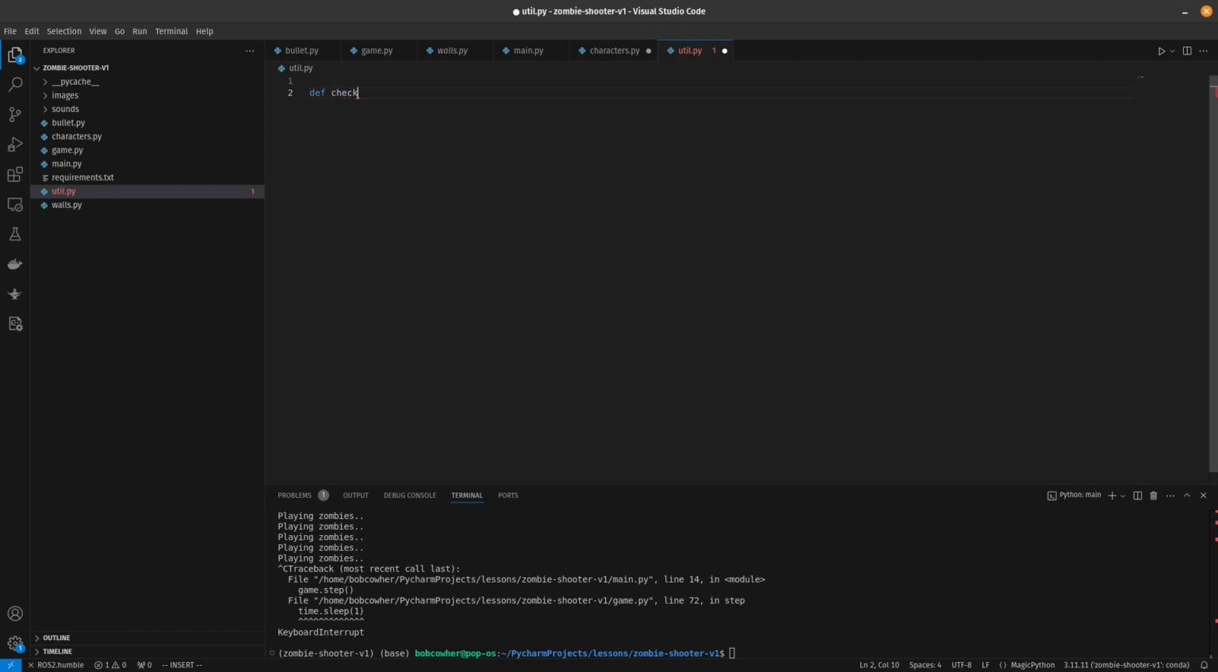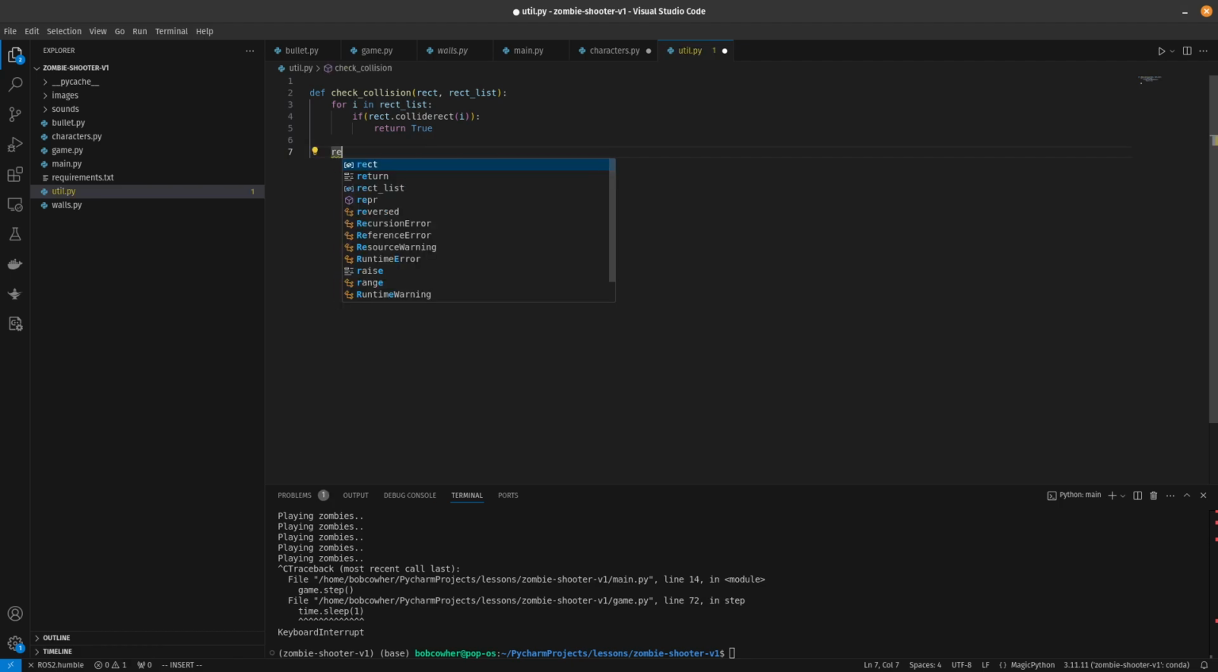So we're just going to say check collision, rect and rect list. Everything in here is a rectangle. For i in rect list, if rect.colliderect(i), then return true. Otherwise, return false if none of them hit.